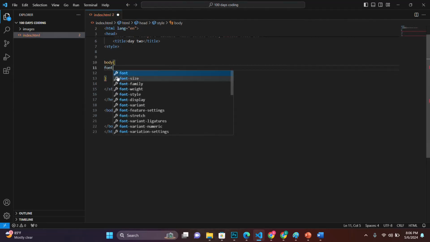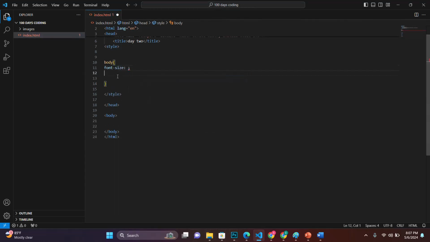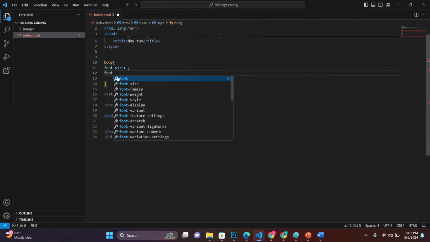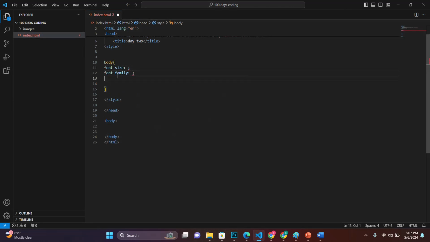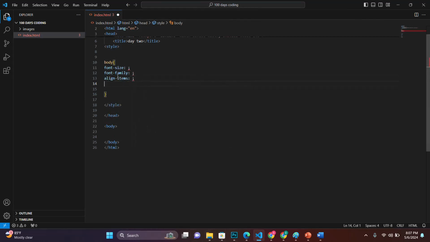You can put font size and give it a size. You can put font family. You can put alignment. You can put height. You can put as many styling as possible under the same thing. Just make sure you are between the opening and the closing curly braces for that particular tag, okay?